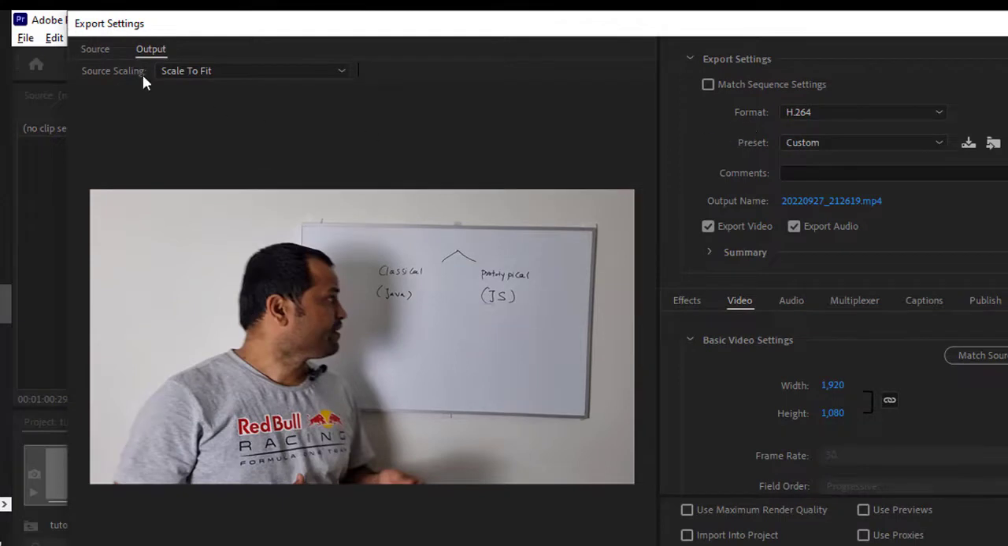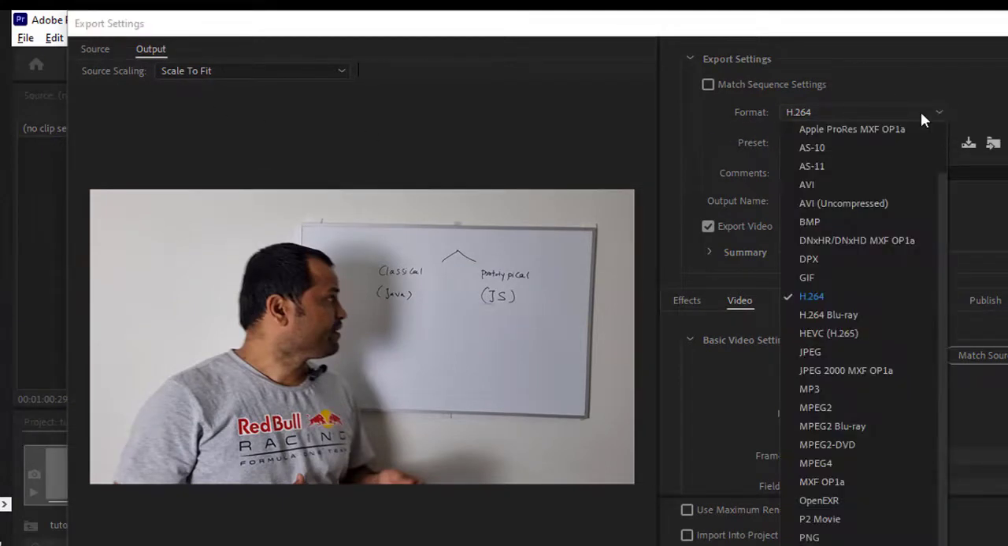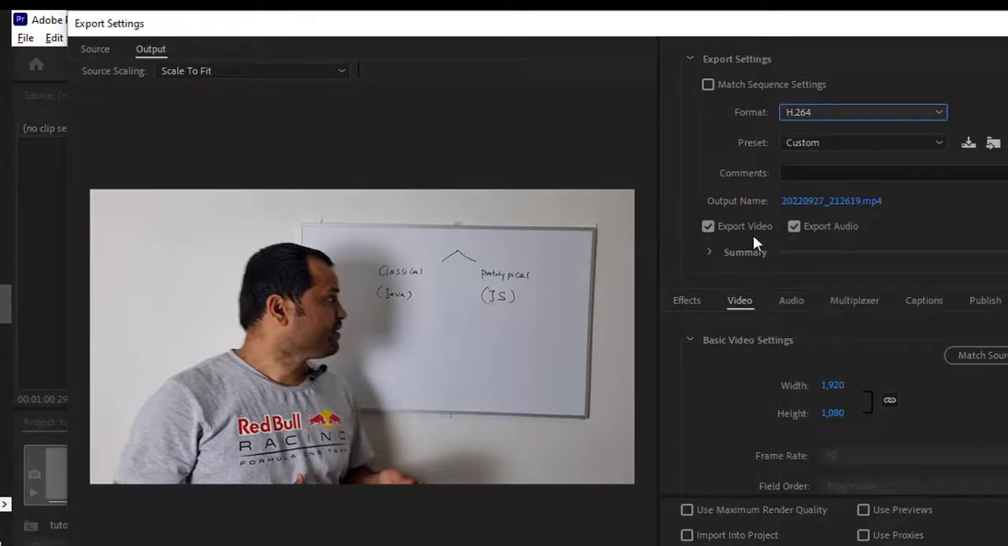Once this export settings dialog is open, go to Format and select H.264, then click on Export Video, and Export Audio if you also want to include the audio. Sometimes this checkbox is not ticked and the exported video has no audio, so make sure that both the ticks are marked.